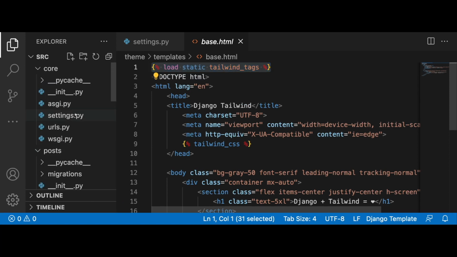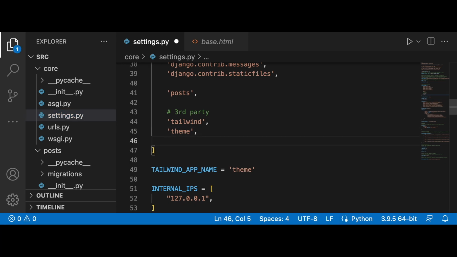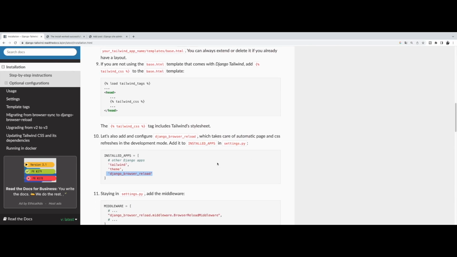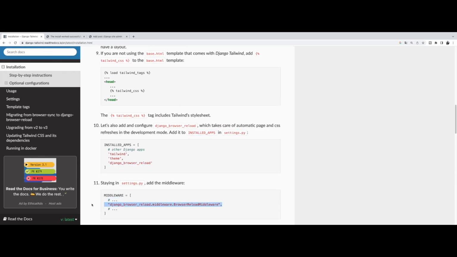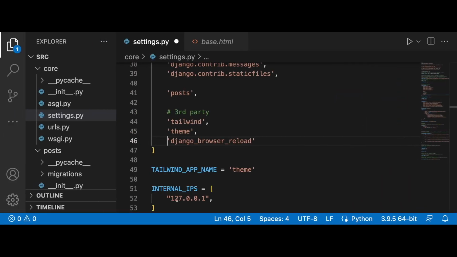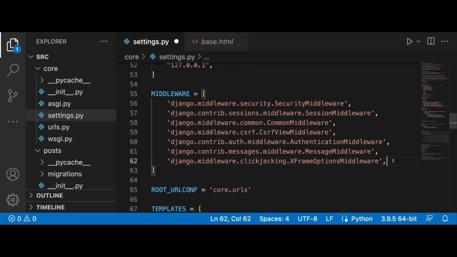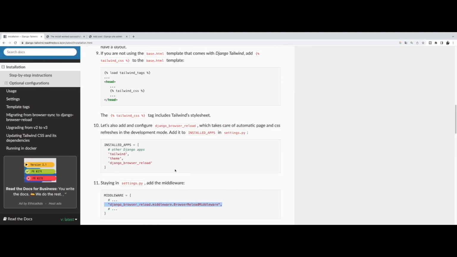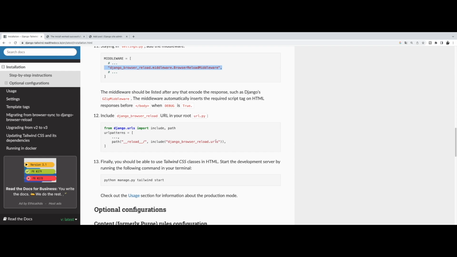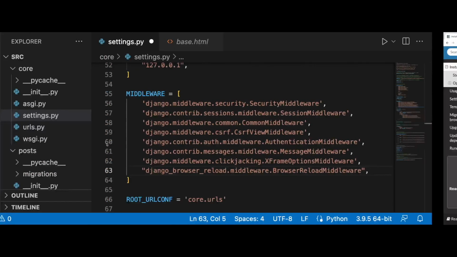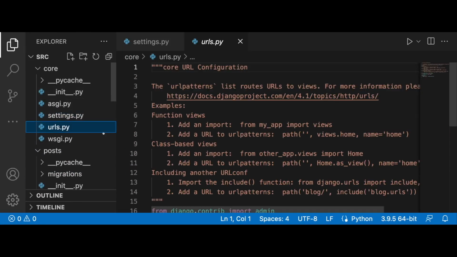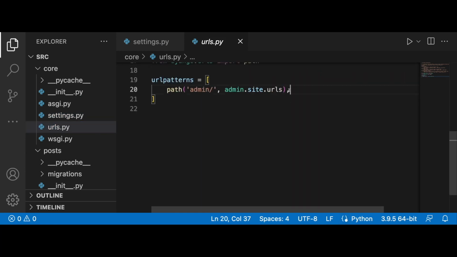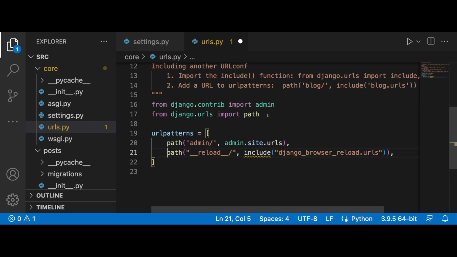So again, we need to go back to settings.py. Below the theme, let's add django_browser_reload. But this is not everything. In order for this to work, we need to add the middleware for this Django browser reload. So let's place it in the middleware. And also we need to add it to the URL patterns. So let's save this, go to the main urls.py file and place it beneath the admin path. Okay, and we need to import include.